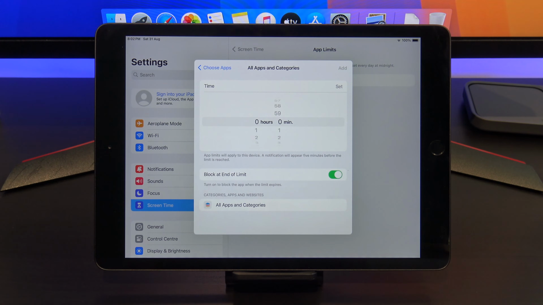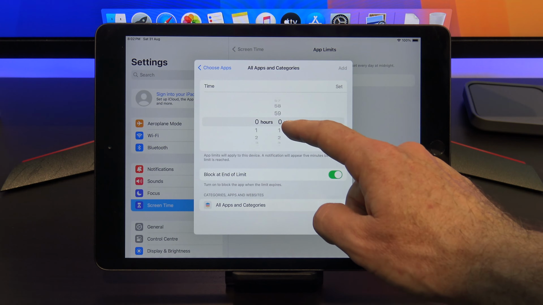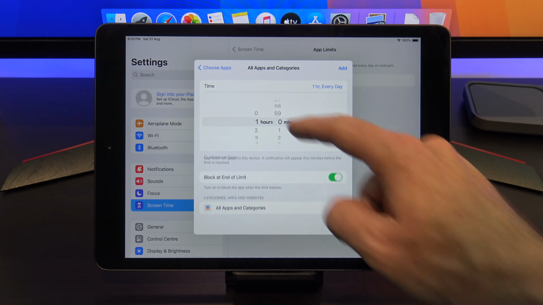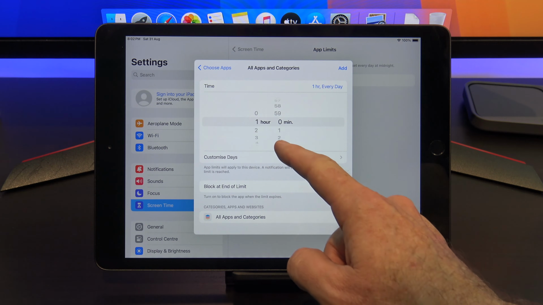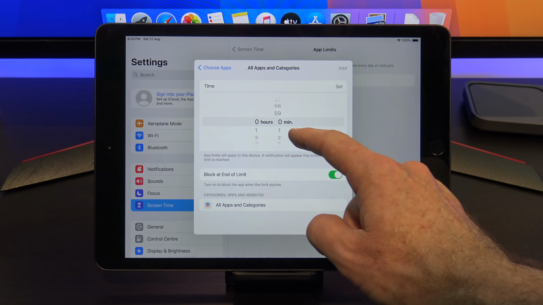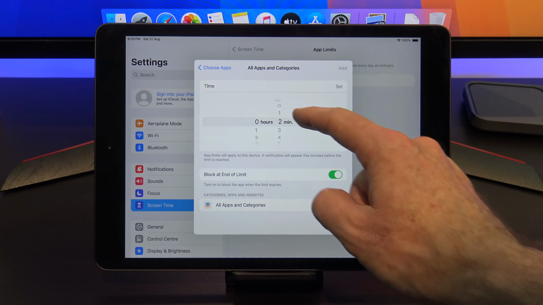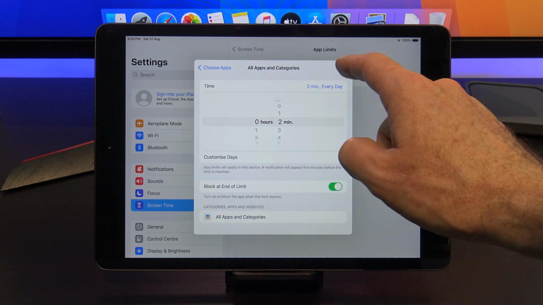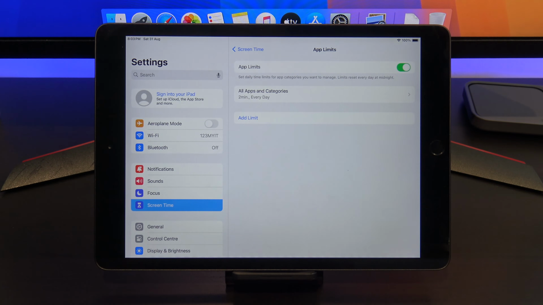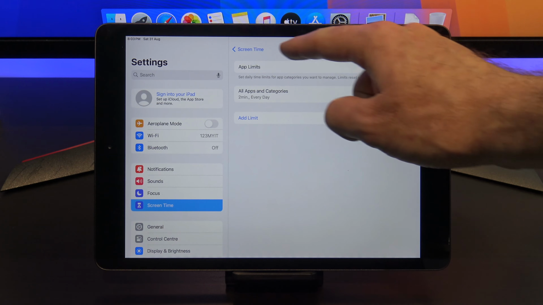Tap next, and then you can set a time limit. I would recommend setting this to 1 hour. This means after 1 hour of use, the iPad will block the apps from being used, and you will need to enter the passcode to use the iPad again. For the purpose of this video, I will set this to 2 minutes. And make sure you have block at the end of limit turned on. Cool, so just tap on add, and then tap on screen time to go back to screen time.